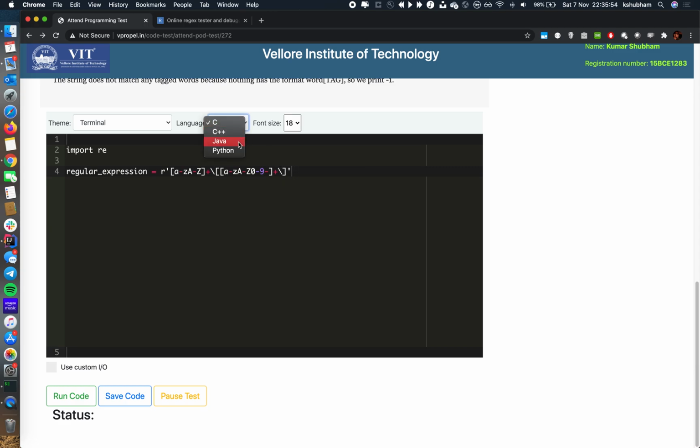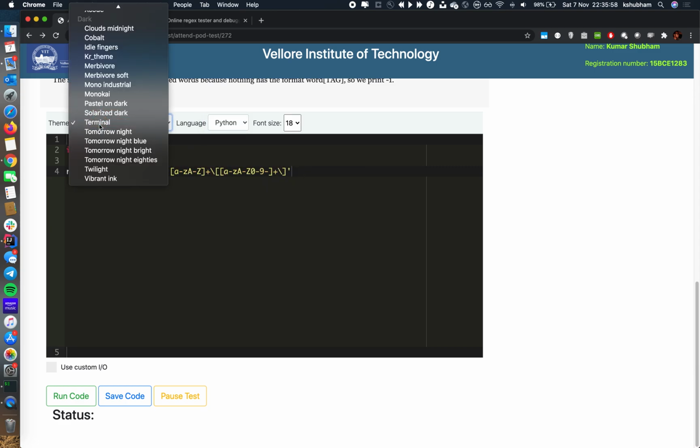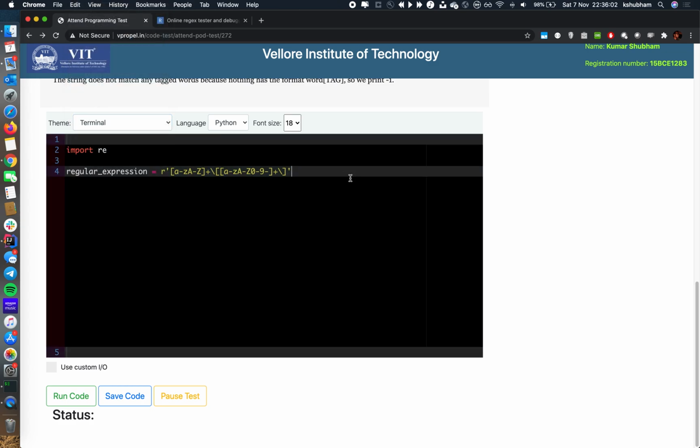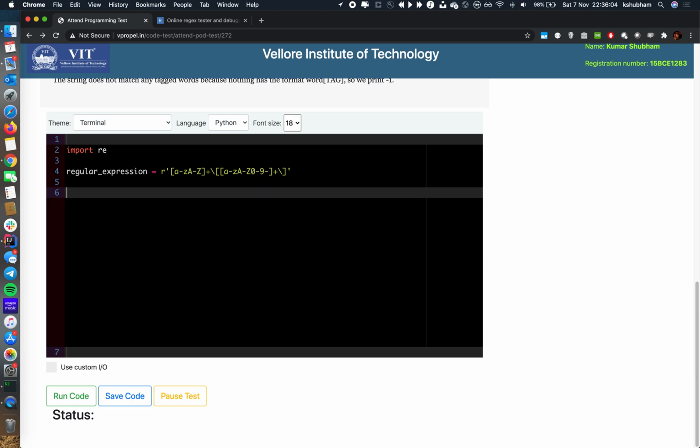Let's change the language to Python. Okay, now we have beautiful syntax highlighting. So now the regular expression is already defined. Now we're going to have matches found equal to re.findall. This method basically finds all the matches in the given string.